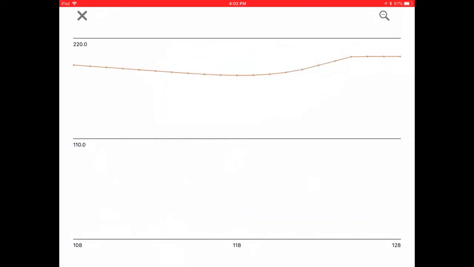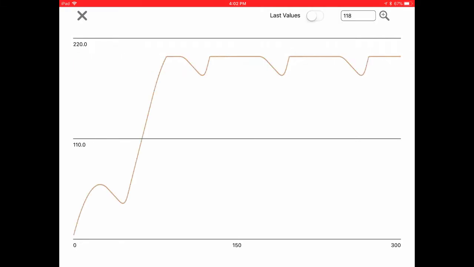We can now see what happened to this node shortly before and after it took a turn. Let's zoom out again. Finally, in single node view mode, we have the last values switch.